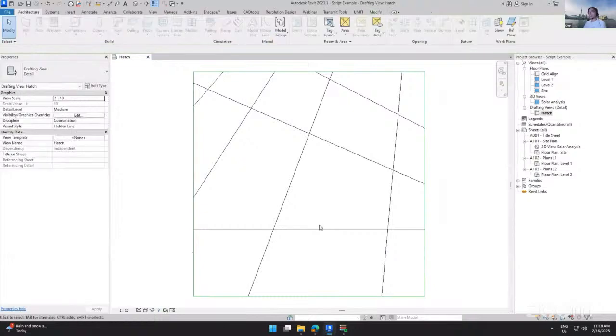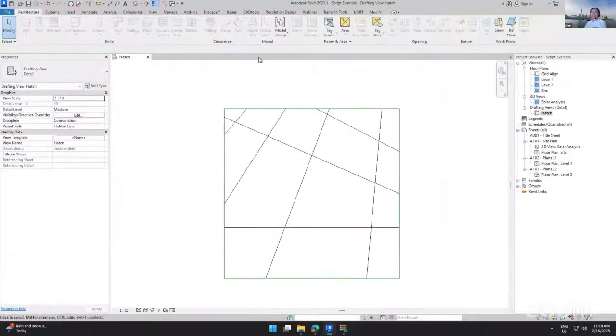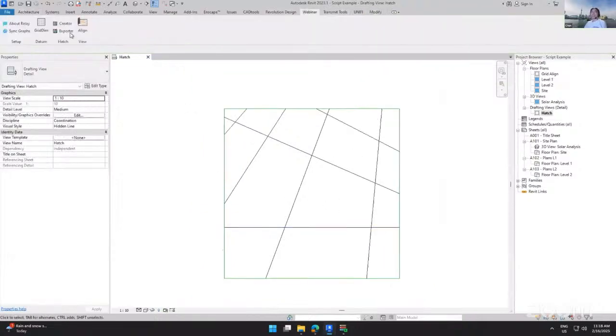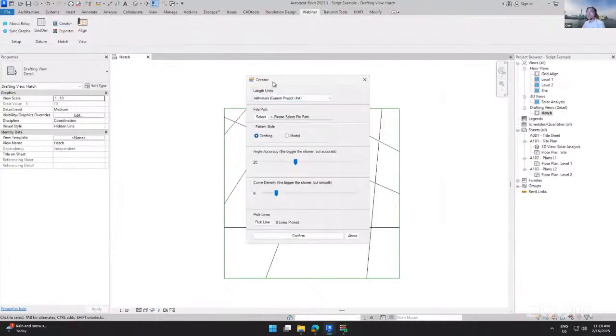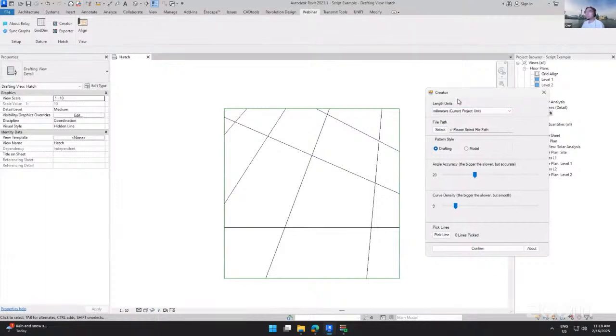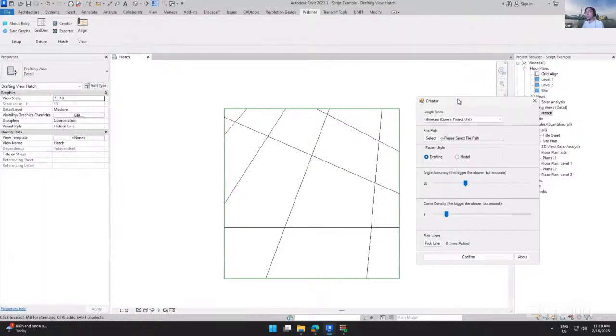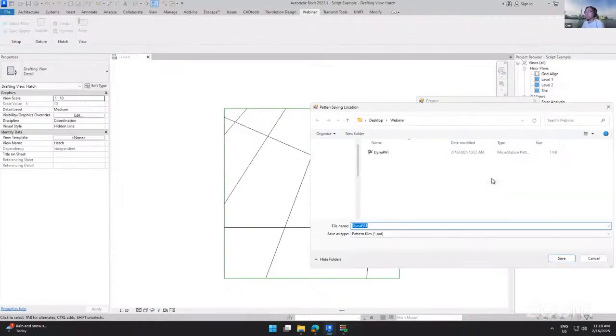Okay, let's say like this. They don't have to be seamless. Then create a pattern. Okay, so this script is made by somebody online, and I just make the UI for that so people can use it easily.